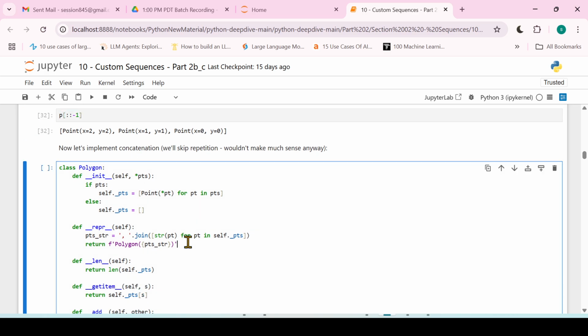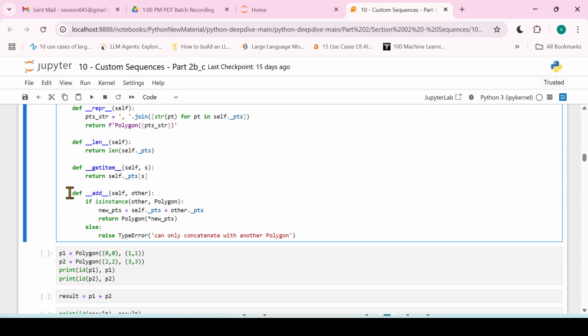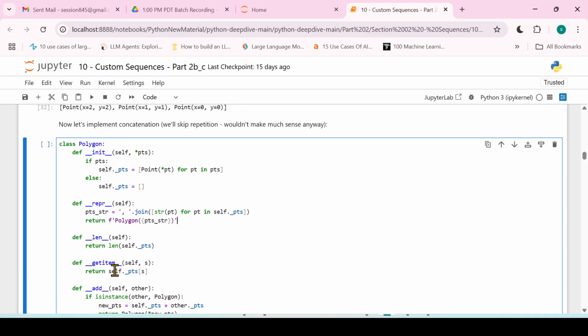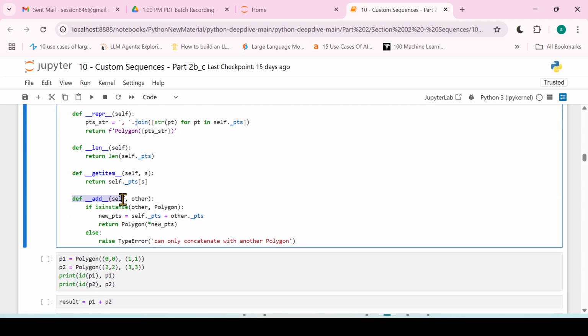Now let's implement the concatenation. For the concatenation, we'll have to implement the add method. Let's try to do this. Here again, all the code will be the same. Here we are implementing the add method. So first we are checking whether the other object, since to the add method the other object will be passed, is an instance of polygon or not.